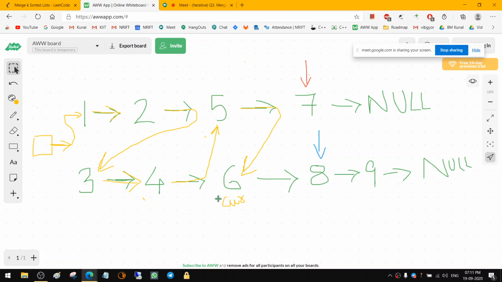Since we chose this, we have to move the blue pointer to the next position. Now at this point, we need to choose between 7 and another node. 7 is smaller, hence we will simply do 6.next, or the current.next. Basically, current.next is equal to whatever the red pointer is, or the blue pointer.